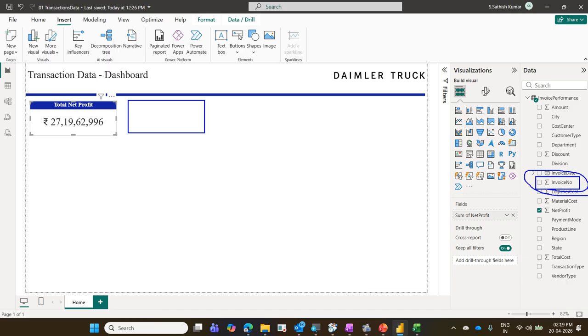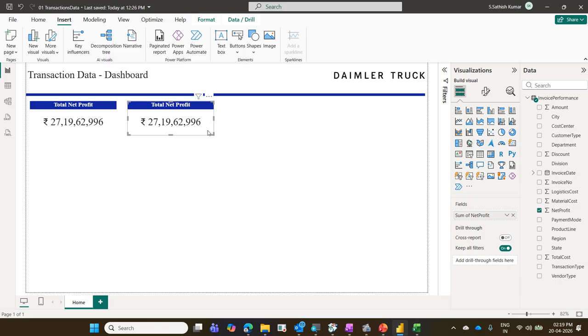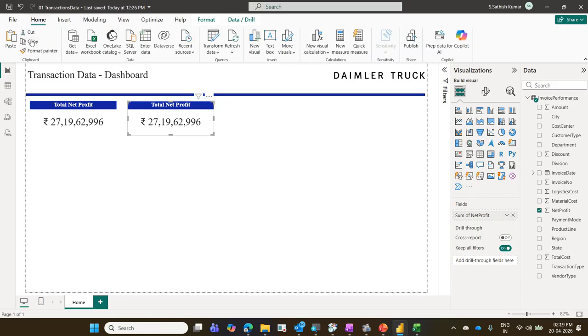So I want the count of invoices here. So let us copy this card. Control C, Control V. Copy the card. Move the card wherever you want. Control C, Control V, copy and paste. Or go to Home tab. There is an option of copying and pasting.